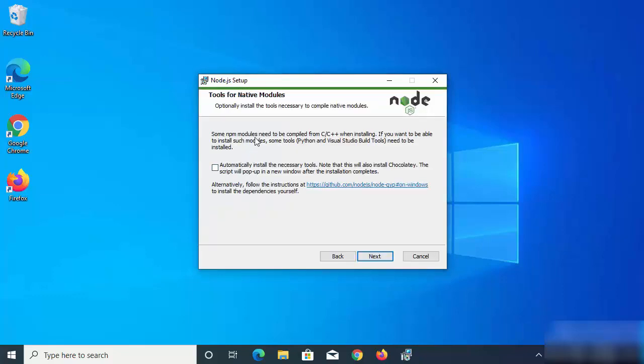And on the next window, you can see this message which says tools for native modules. Optionally install the tools necessary to compile native modules. I will definitely recommend you to check this checkbox, which is going to automatically install the necessary tools. And also it's going to install a tool called Chocolatey, which is a very good utility, and you can use this tool to install many other software also, right? So no harm in it.